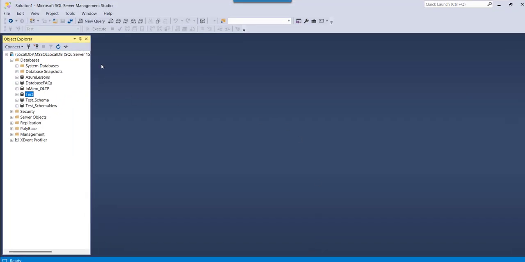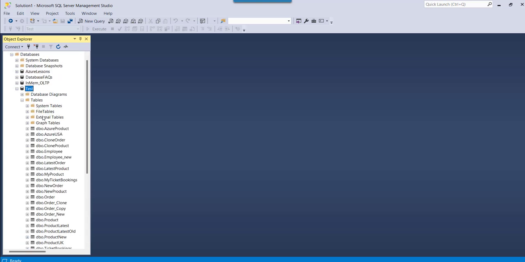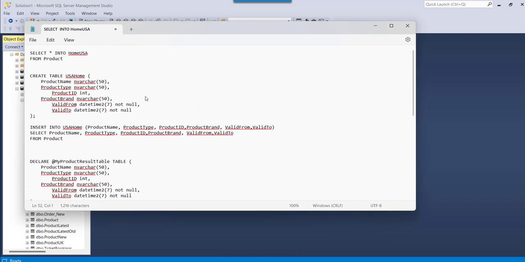You can see I have already opened my SQL Server Management Studio. You can see there is a database called test, and there I have many tables. I'll use this test database for this demo. So let me just copy the commands.